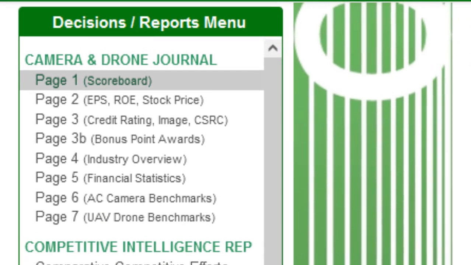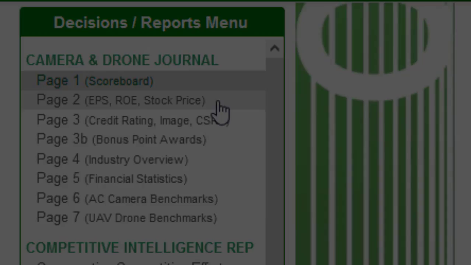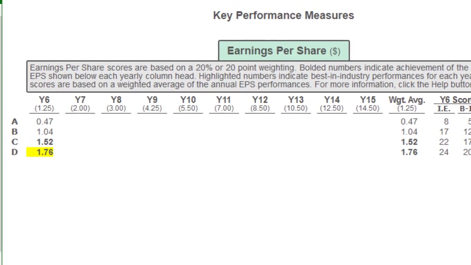So if you look on the left-hand side, you have different reports. We're on page 1, the scoreboard. You've got page 2, earnings per share, return on equity, stock price. Page 3, credit rating, image rating, and so on and so forth. So I'm going to go ahead and highlight a few of these, not all of them though. So first one, earnings per share.